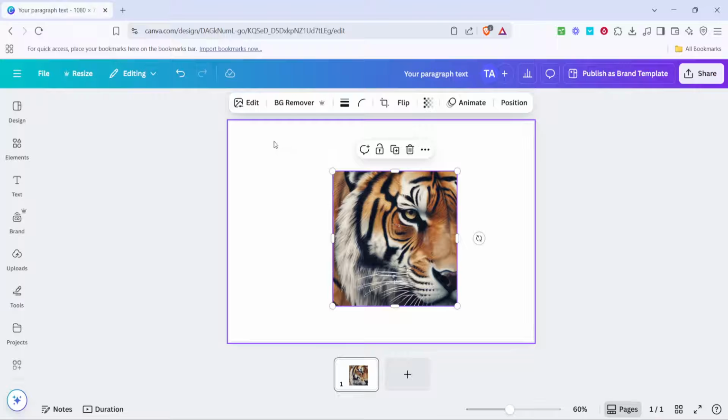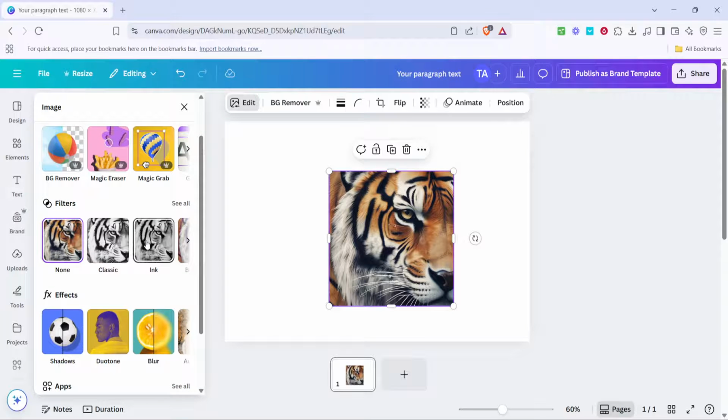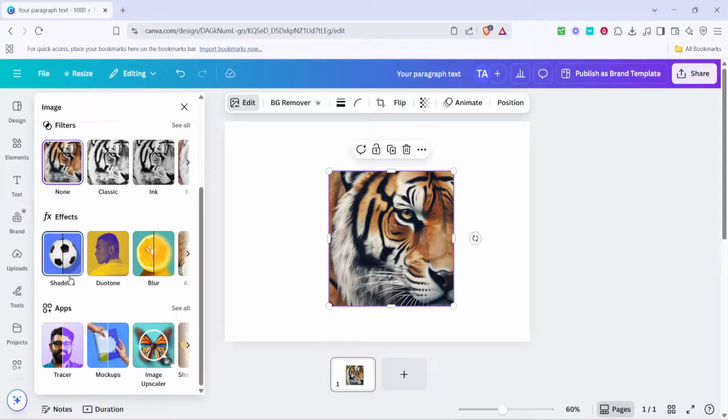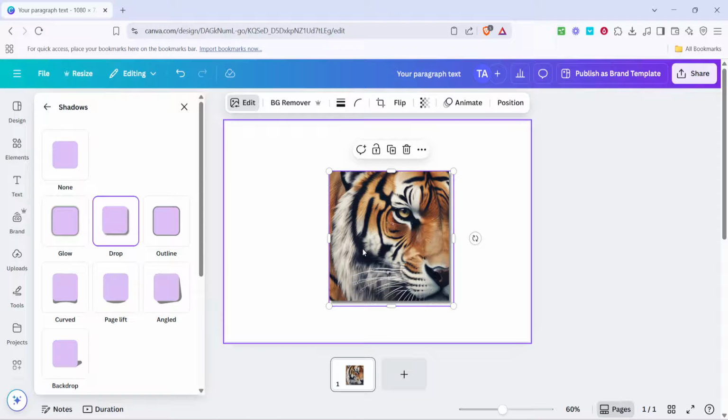Now from this menu, look for the button or option that says Edit. Clicking on Edit will open up a range of features to alter your image. This is where the magic happens and where you can access various effects. With the editing panel open, you should see a section labeled Shadows. Select this option to uncover different shadow styles you can apply to your image. Among these options, you will find one named Drop. Click on Drop and watch as the shadow instantly adds depth and dimension to your image.